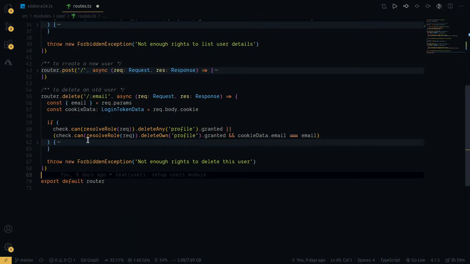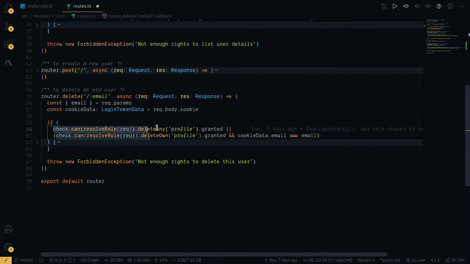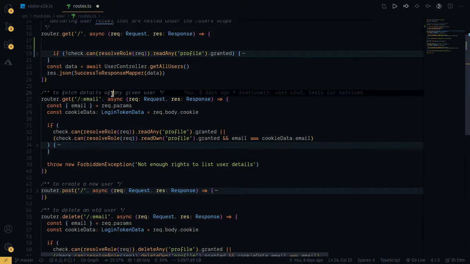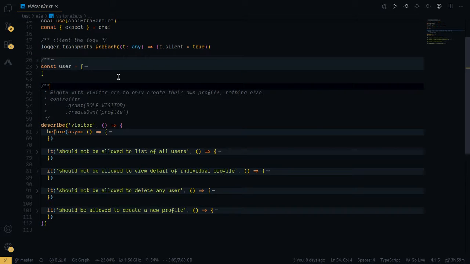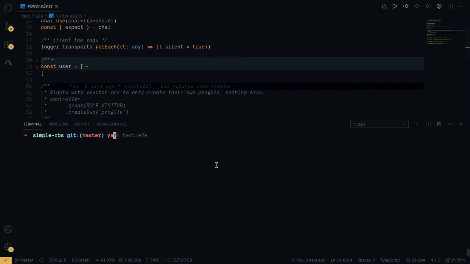And for the delete part, similarly, the admins are allowed to delete any profile. So either they have the privilege of deleting any profile, or they have the privilege of deleting their own profile and they're trying to delete their own profile. All right, this is the way we are handling it, and I'll start off the application now.